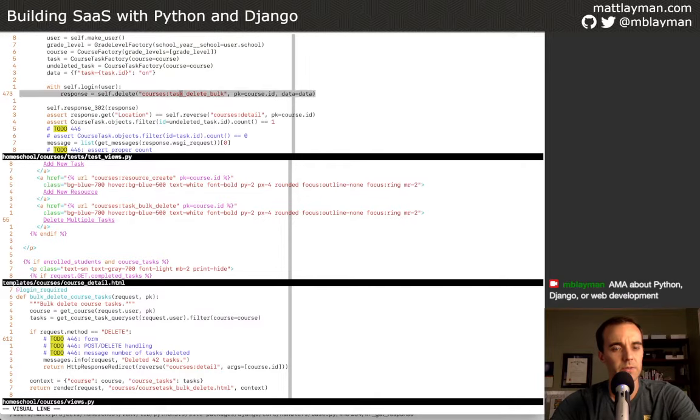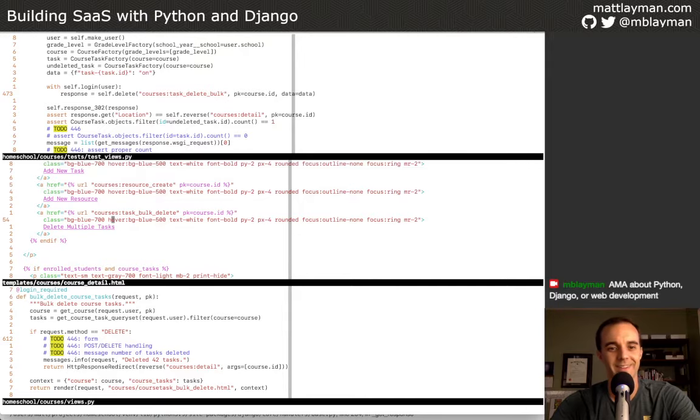Especially curious because here it is with the same name. Did I type it wrong? Oh, it's not. I'm reading it backwards. It's task delete bulk. Easy oversight there.